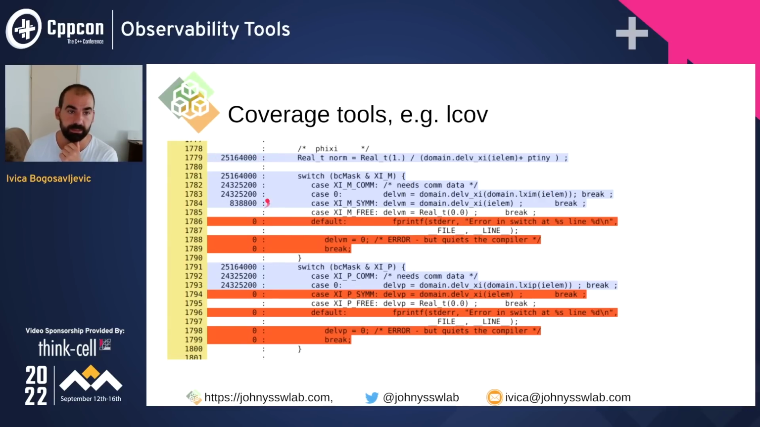So we see here that this line was executed 24,325 times, and the other line was executed 838,000 times, and so on. So why is this useful? If you have a function and you're looking at it and you want to see which parts of the function are more important and which parts are less important, then coverage tools are a really good thing to use.